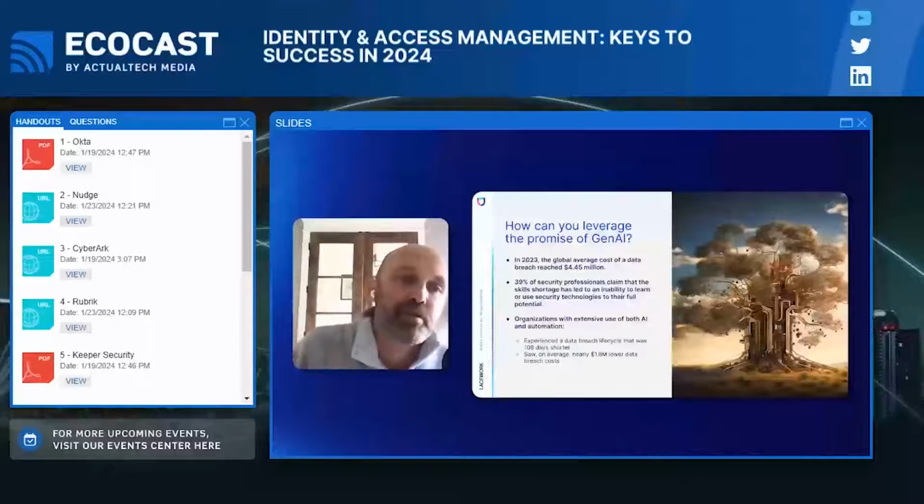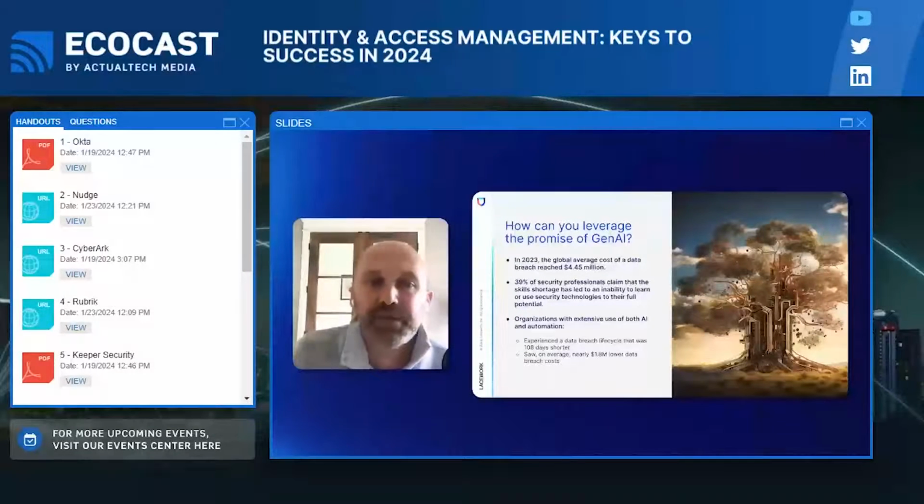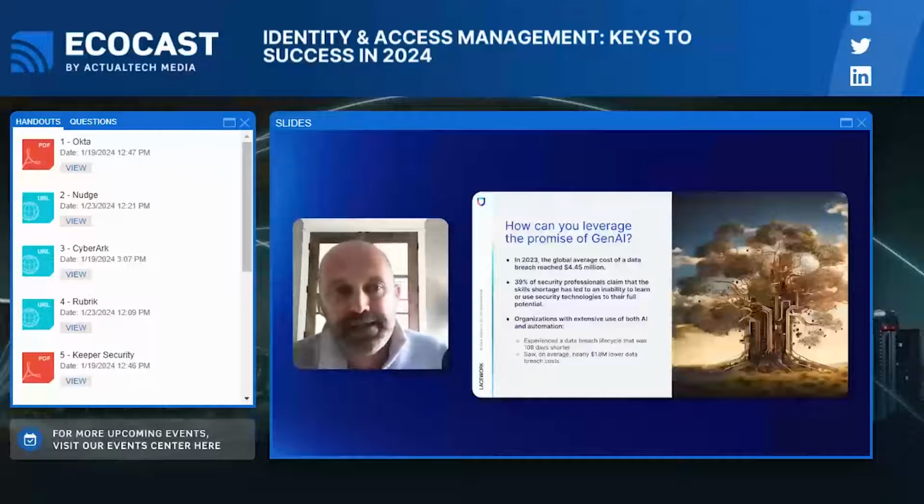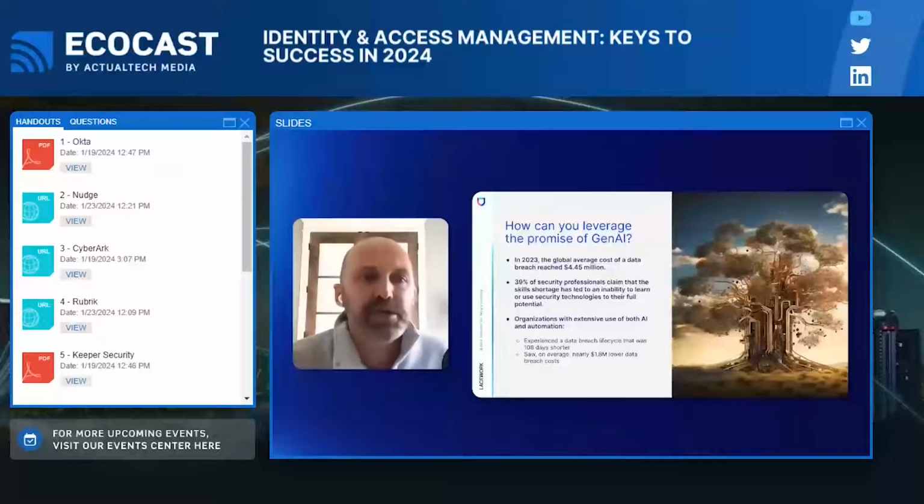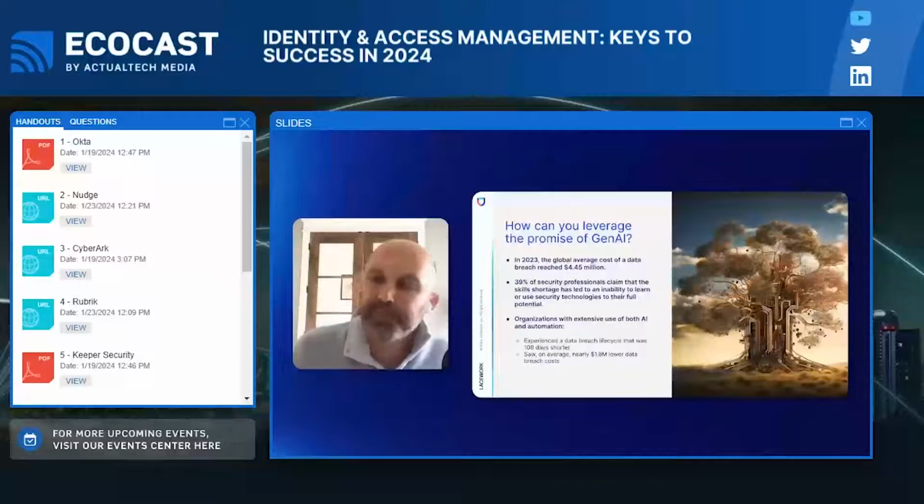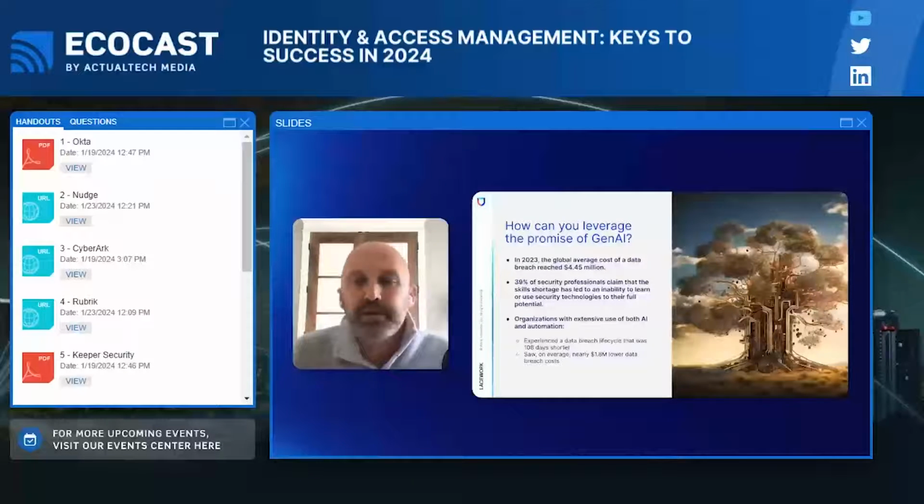So you can see that 39% of security professionals claim that the skills shortage has led to an inability to learn or use security technologies to their full potential. I look at that and to me, it means they're too in the weeds doing things that aren't a value add. They're looking through data, trying to find correlation points to look for threats. They're looking through the posture of their environment, trying to understand what their security posture is. They're doing things that don't necessarily add up to them being at the full potential of their job, right?